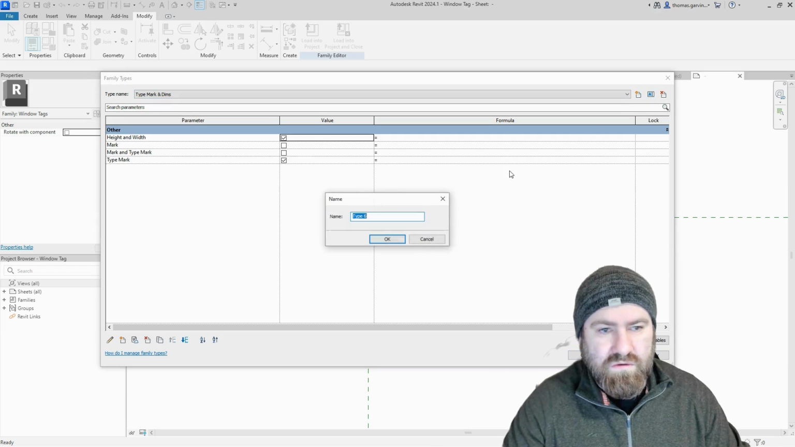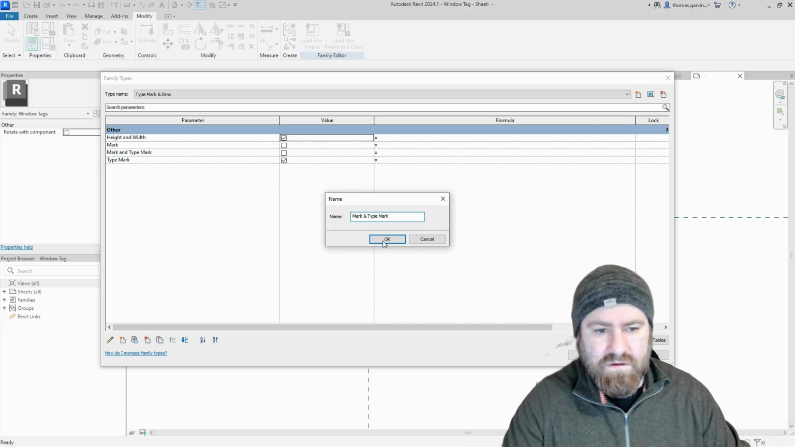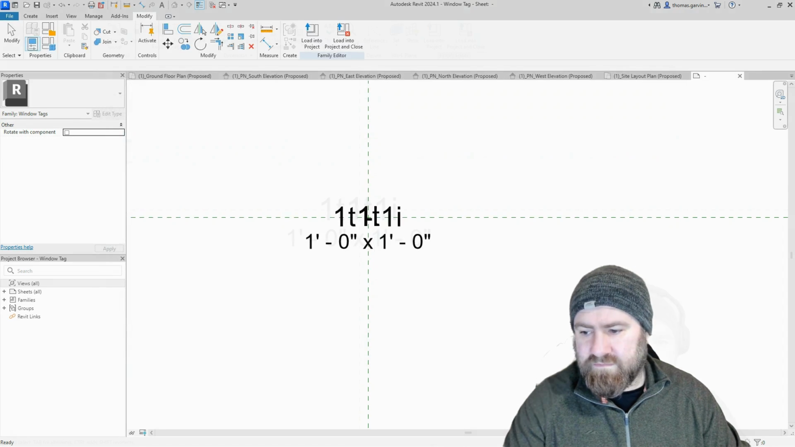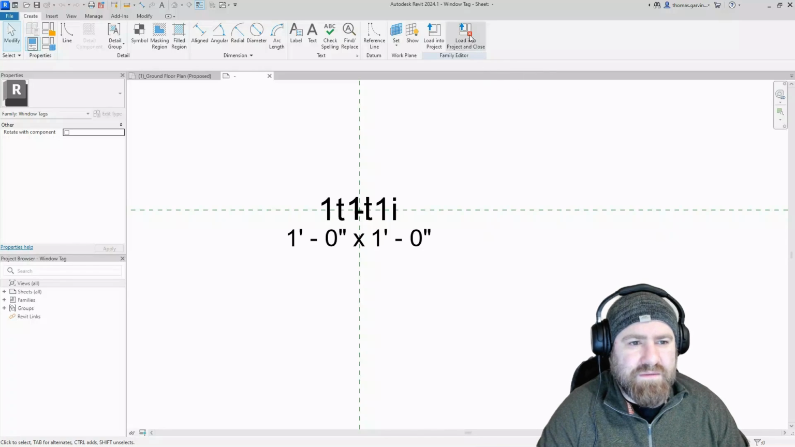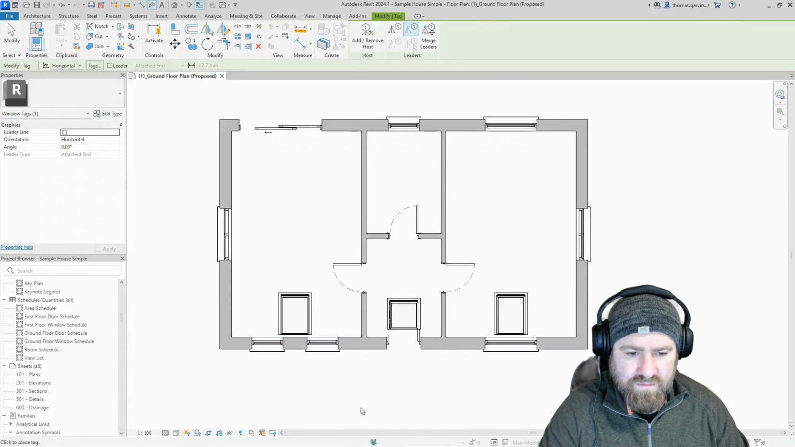And apply. And what do we have there? Okay, new mark and type mark. Okay, just put that on, these off. And apply, and okay. Right, let's load this into the project, okay? So load into project and close. Brilliant. Render ground floor plan.